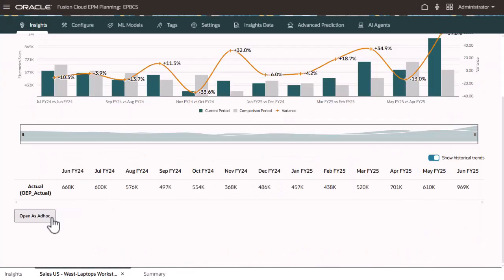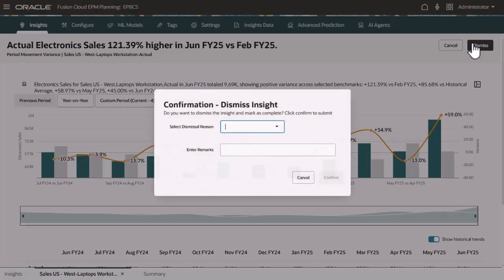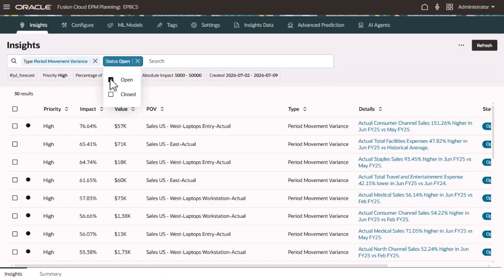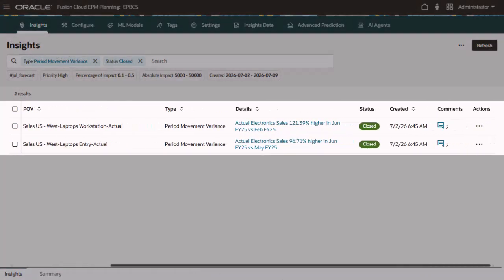After reviewing the insight, you can open it for ad hoc analysis or dismiss it once the evaluation is complete. When dismissed, the insight status changes to closed on the Insights dashboard.